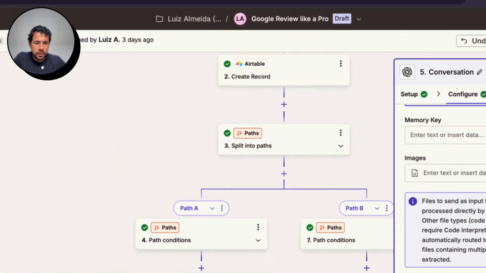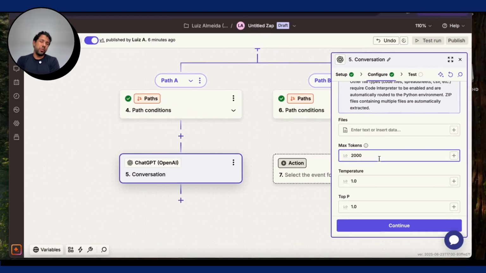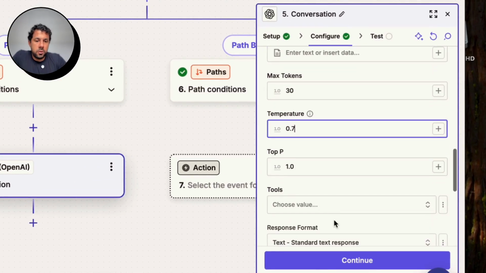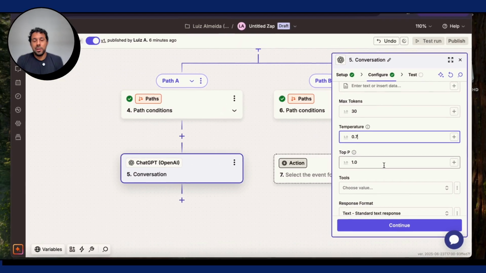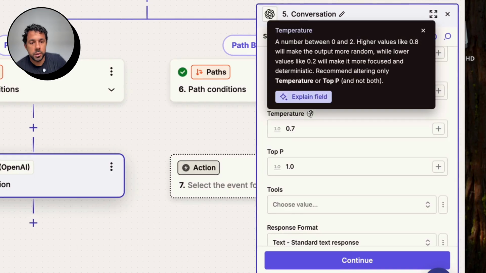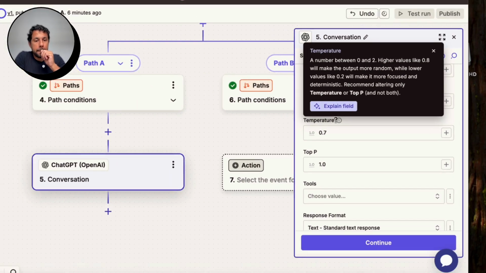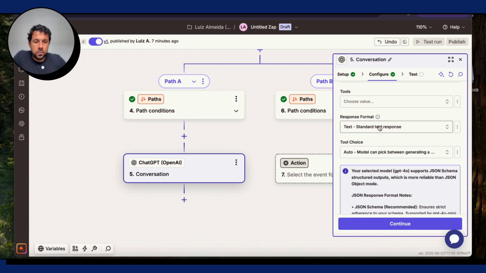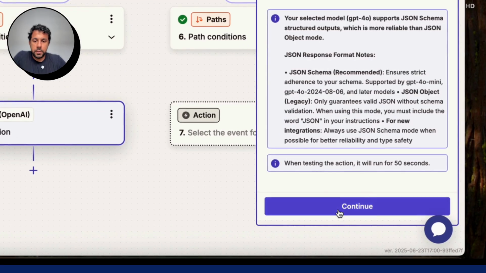These should be actually limited, so probably 30. It's about 1 to 2 sentences, and we don't want the thank you note to be longer than that. So let's go with 30 tokens, and the temperature should be around 0.7, because the lower your temperature is, the less creative or more deterministic the output will be. It's a number between 0 and 2; higher values like 0.8 will make the output more random, while lower values like 0.2 will make it more deterministic. So actually not 0.7, let's go with 0.5. And response format, the text, yeah, let's go with that.